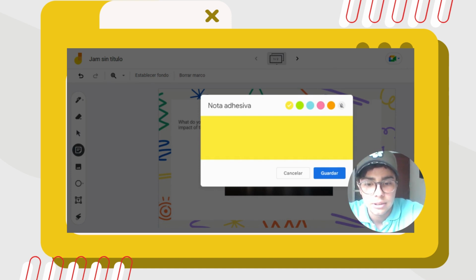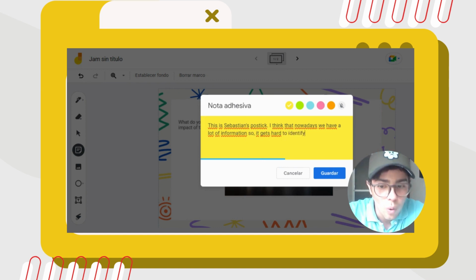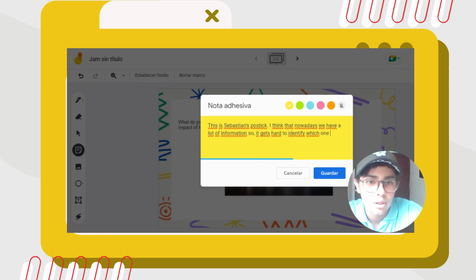So here I have Sebastian's post. I think that nowadays we have a lot of information, so it's hard to identify which one is real or if they are, as the term says, fakes.